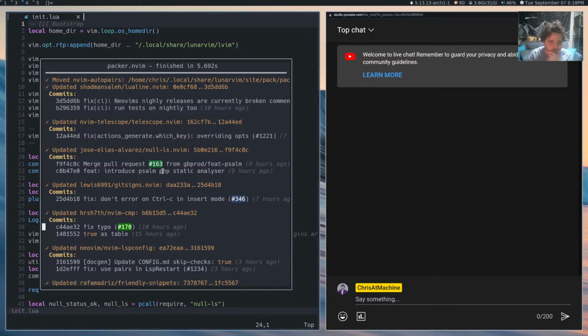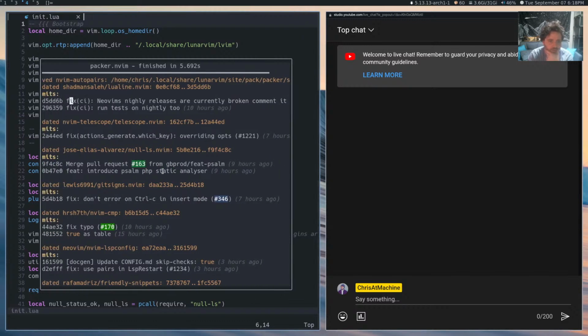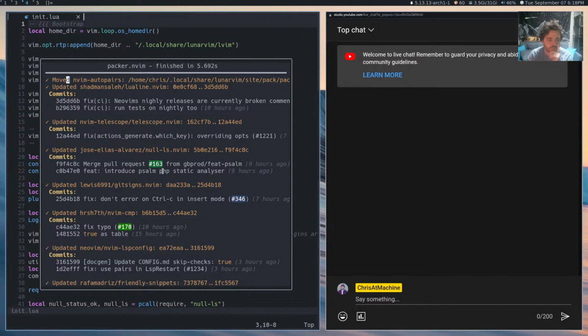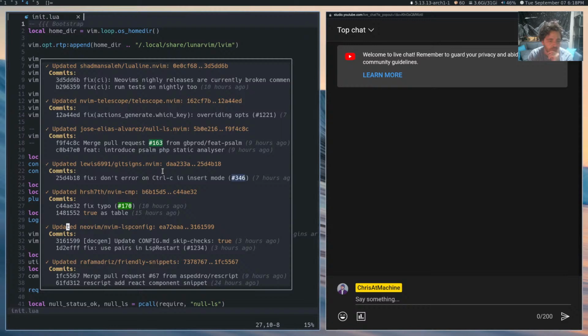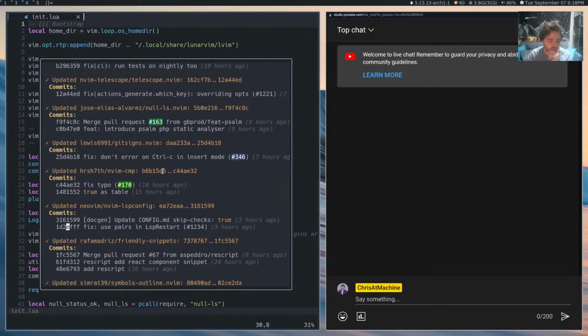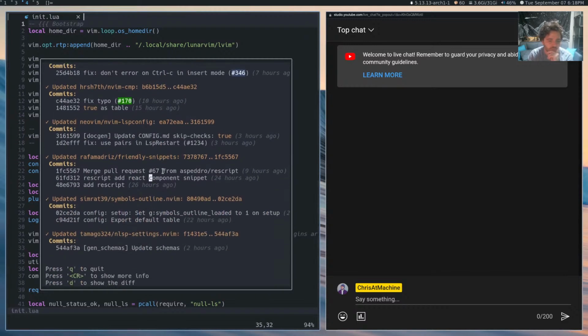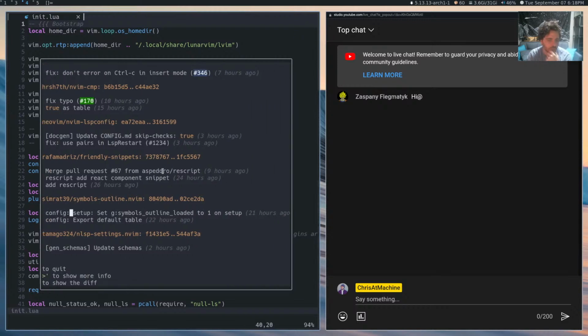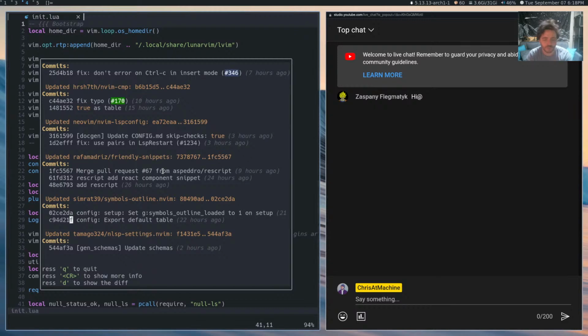Sure. NeoVim's nightly releases are currently broken. Yeah. Yeah, people are saying that with some weird vim.uri bug. CMP, fix pairs and LSP restart, friendly snippets. What's up, Zaspany? Is that how you say that? Symbol outline loaded 1. Okay. Export default table and LSP config is just updating schemas.